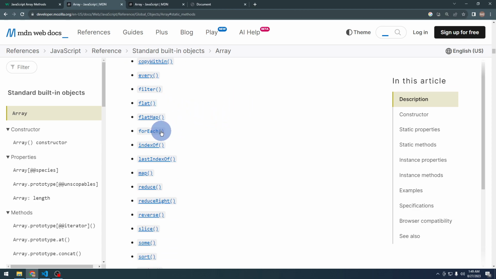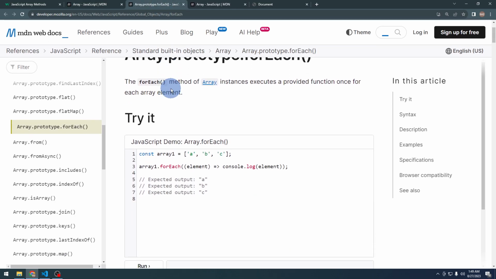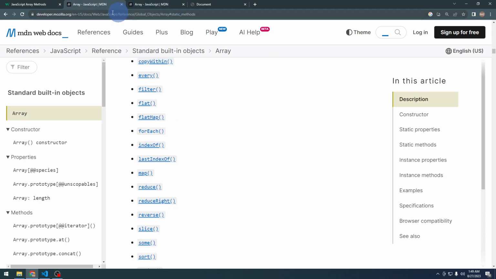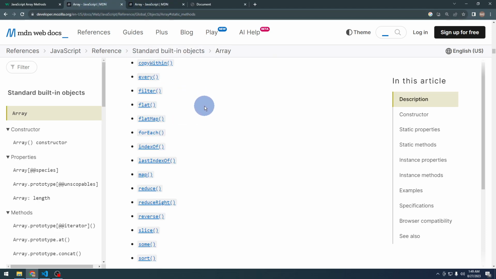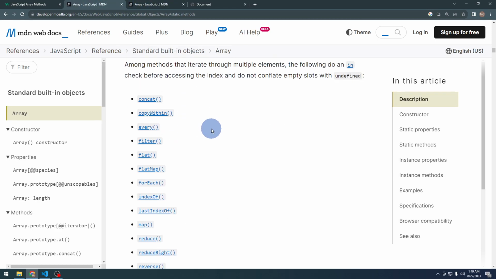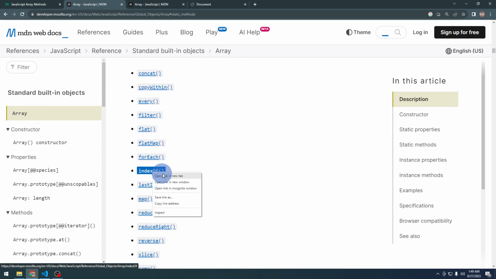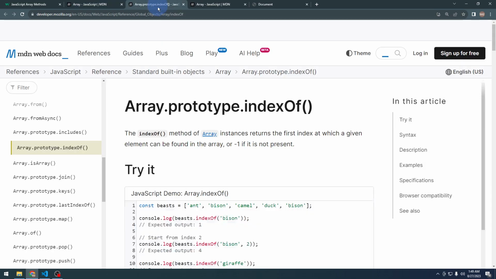Okay, so let's go ahead and see flat. No, I don't want to talk about it. forEach is similar to map. I want to talk about forEach, map and other stuff which are basically looping over it, so let's talk about this in a separate video, in my next video.